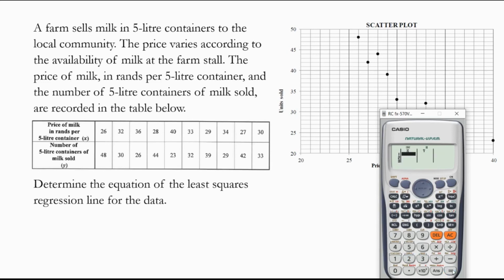Right, and then we enter the values. So be careful here. We have the x values and the y values. The x values is the price of milk in rands, and then the y values is the number of 5-liter containers. Okay, right, let's start by entering the values of x. It's 26, then equals, 32, the next one equals. Or if you want, you can enter the x value and the y value at the same time. It's still fine, but make sure that the values correspond. Like 26 will go with 48, 32 will go with 30, 36 will go with 26, like that.